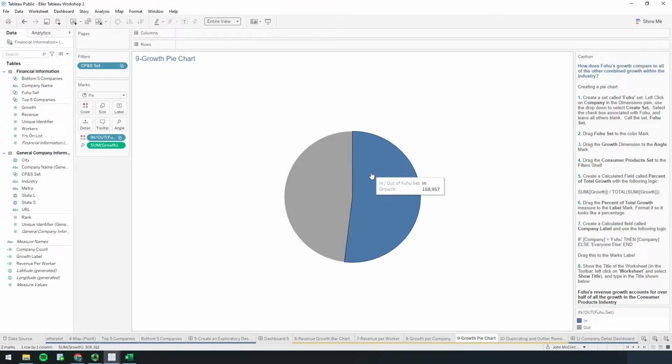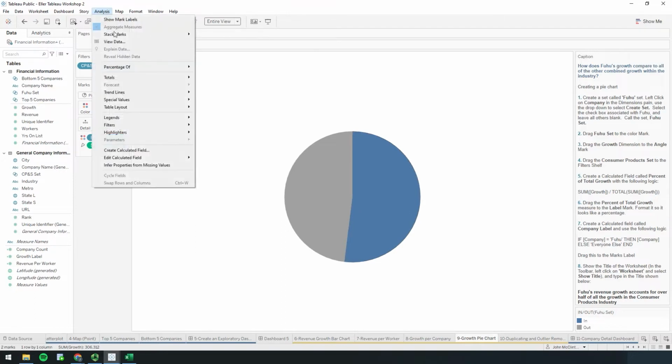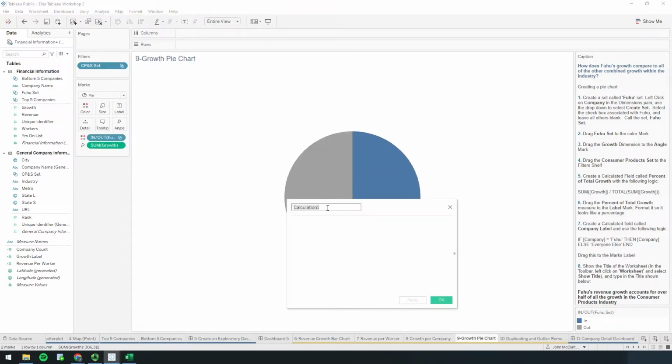So for that first one, let's just make another calculated field. So analysis, create calculated field. We're going to call this one something like percent of total growth. Again, you don't have to follow along with these things specifically. So percent of total growth, and then this one's going to be sum of growth over total sum of growth. And then we'll say okay.